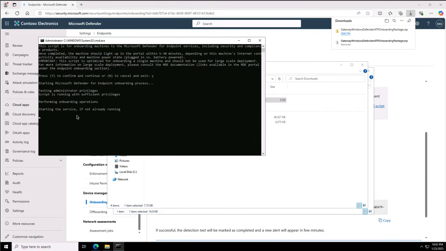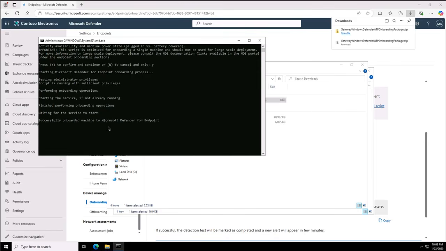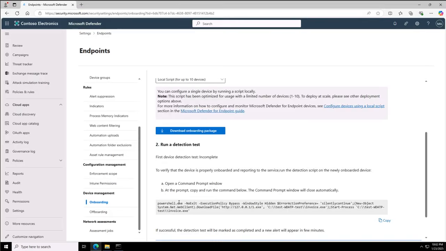It will take a few seconds to a minute to configure this machine to be onboarded to Microsoft Defender for Endpoint. Successfully onboarded the machine to Microsoft Defender for Endpoint is displayed here. Once this is done, then we can check whether this device is discovered or not. For this, it may take a few minutes for the device to be discovered. We can also run the detection test.